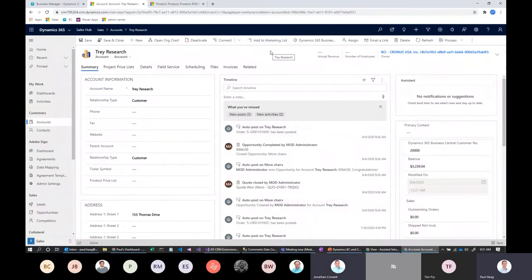Paul, do you know what licensing you need for that button to work? Do you need to be a team member only or full user? I'm not 100% sure, but I would think it would only be team member because you're just seeing it. I mean, you could make changes to it, but you're not necessarily, right?